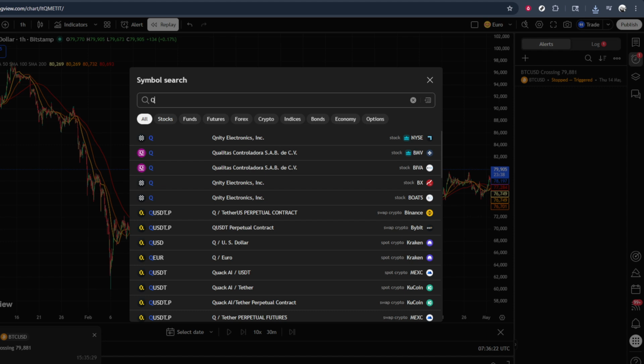First, make sure you're logged into your TradingView account and that you have a chart open. You can use any chart or symbol you like. The steps will be the same.